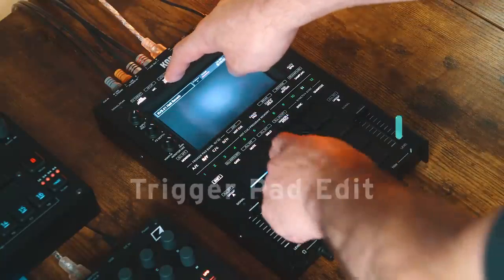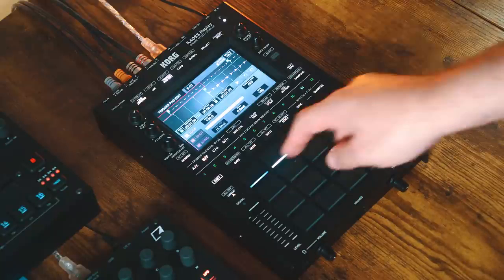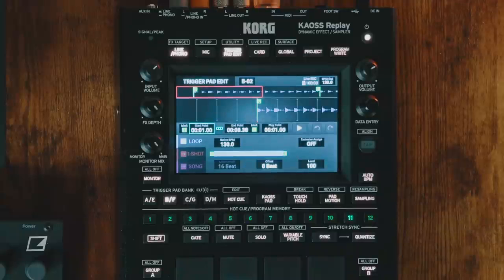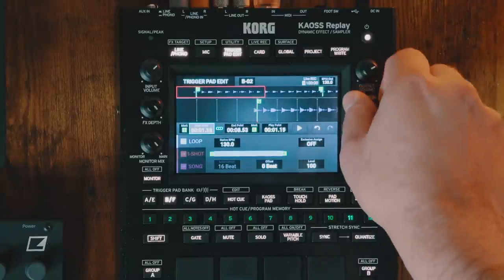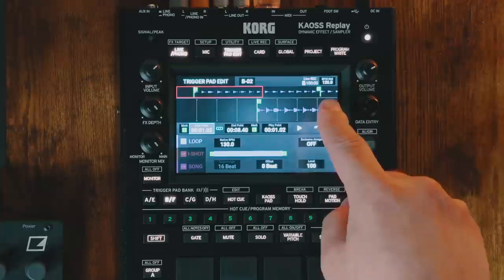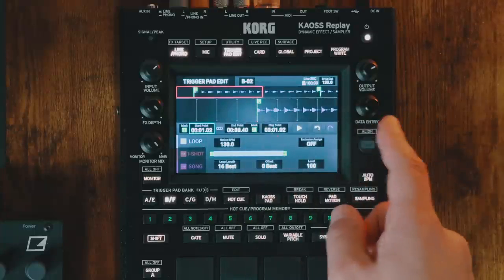Hold trigger pad edit and select the sample that you want to edit. Once you're in trigger pad edit, you can bounce around to other samples for editing. Here we can adjust the start and end point of our samples. You can either press down on the encoder and move it like this, and you can see that the start and end point are moving together. That's because they're linked. You can unlink them if you'd like, and then you can move them independently.